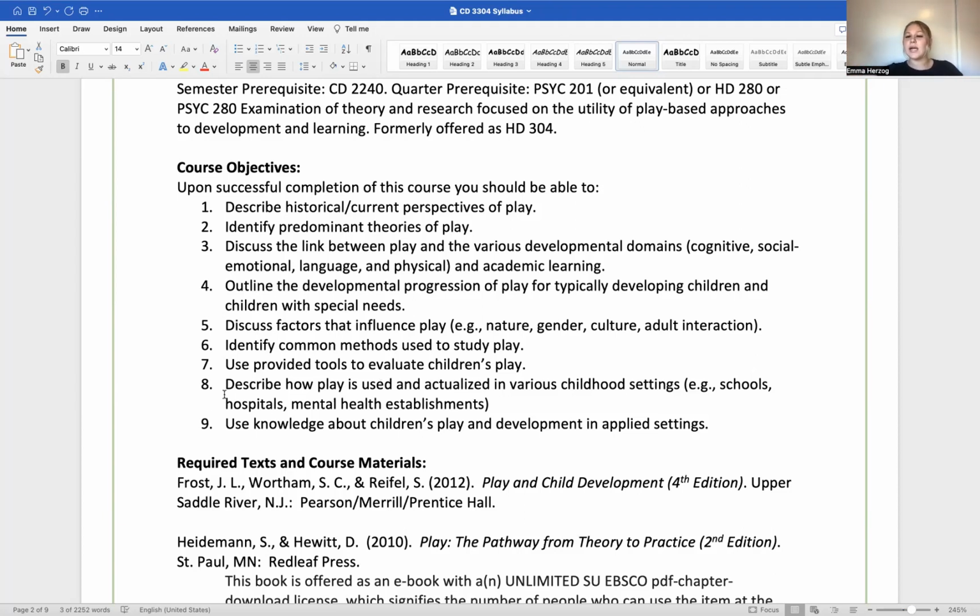We're going to discuss a variety of different factors that influence play: gender, culture, our interactions as adults, common methods used to study play. We're also going to be utilizing tools to evaluate children's play, and you're going to have some assignments that are going to be related to using those tools.